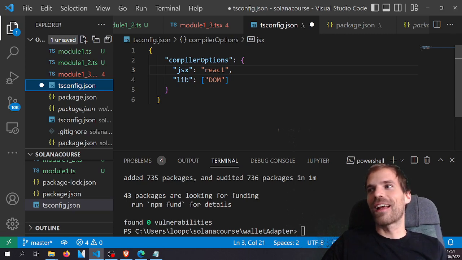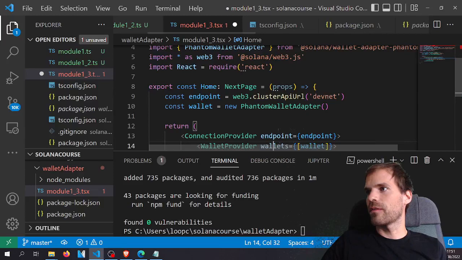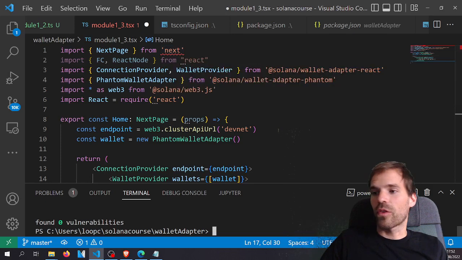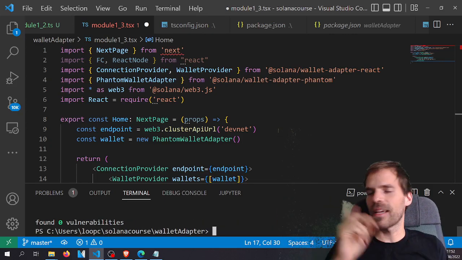I should make it a completely new project. Consider adding an import instead. I mean, if you say so. I mean, almost already looks good. Cannot find module next. So the classic thing to do here would be npm install next. One would guess. There we go, problem solved.